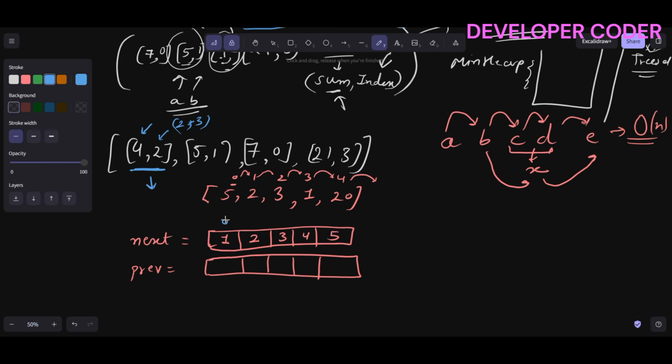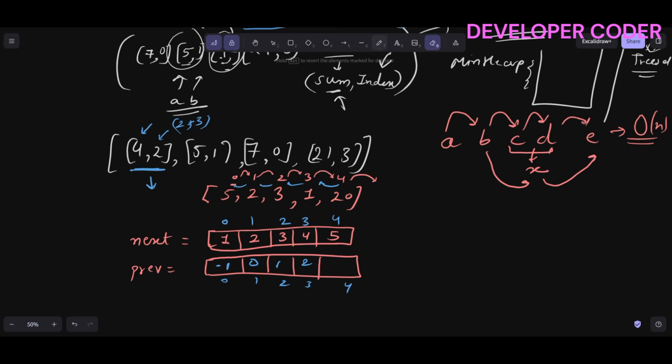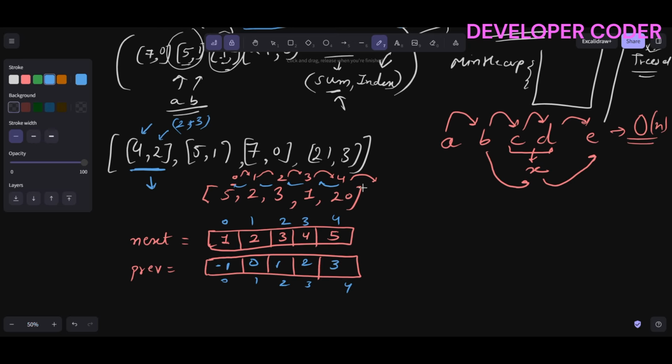So I am saying that my 0 index is connected with 1, my 1 index is connected with 2, my 2 index is connected with 3, my 3 index is connected with 4, my 4 index is connected with 5 as of now. Let's say okay. Same way for prev. So this is again 0 1 2 3 4. So 4 prev is 3, 3 prev is 2, 2 prev is 1, 1 prev is 0, and here I will write -1. This is easy, right? Just I am adding the linking indexes as of now for this array. I haven't deleted anything as of now.